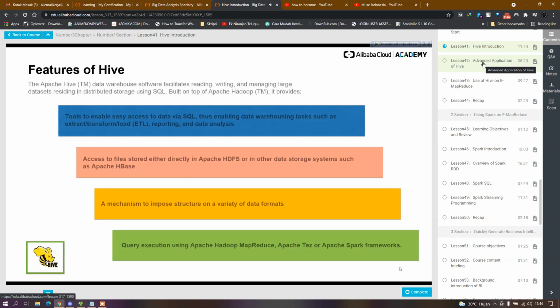The Apache Hive Data Warehouse software facilitates reading, writing, and managing large datasets residing in distributed storage using SQL. Built on top of Apache Hadoop, it provides tools to enable easy access to data via SQL, thus enabling data warehousing tasks such as extract, transform, load, reporting, and data analysis.